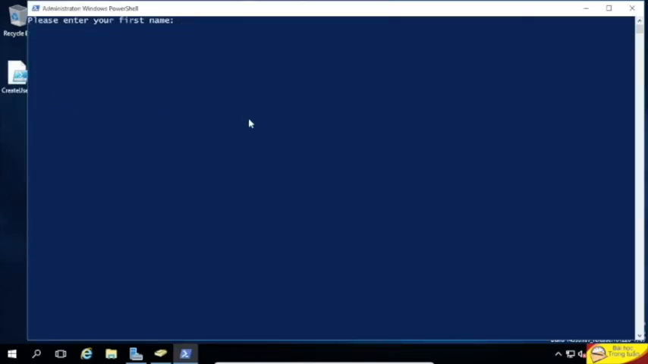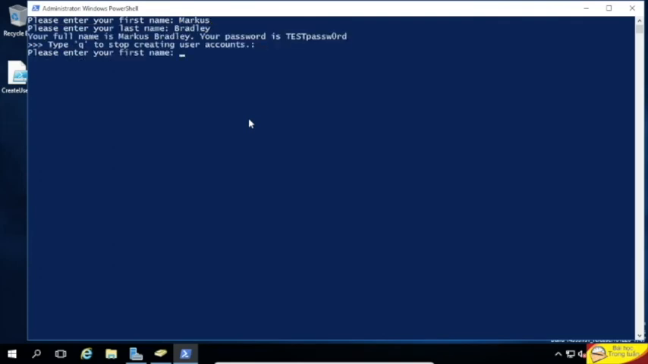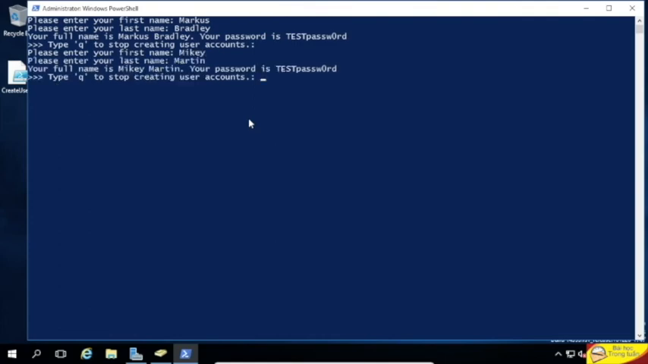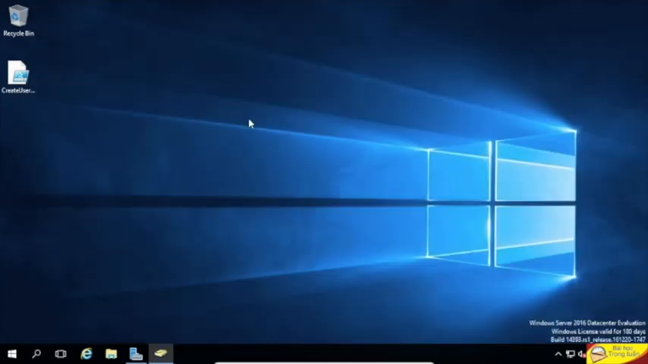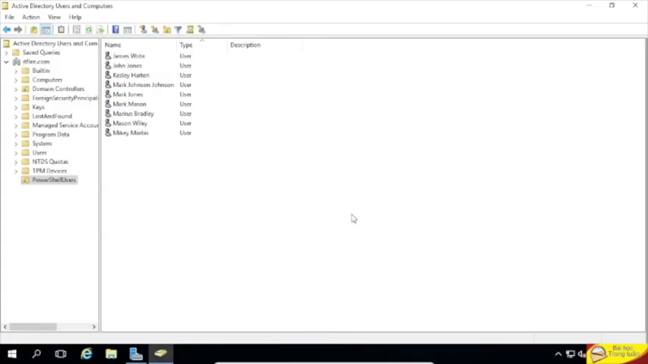It says, please enter your first name. Marcus Bradley. And it says type Q to quit. No, we're not going to do that. We'll make another one. Mikey Martin. And we'll just say quit. Now if we pop into Active Directory, we've created a Mikey Martin, and I don't even remember the last one. I think it was Marcus Bradley or something. But we can see that it's very easy to do this.